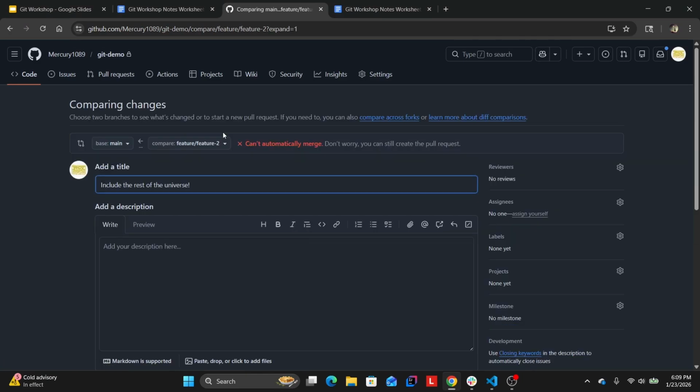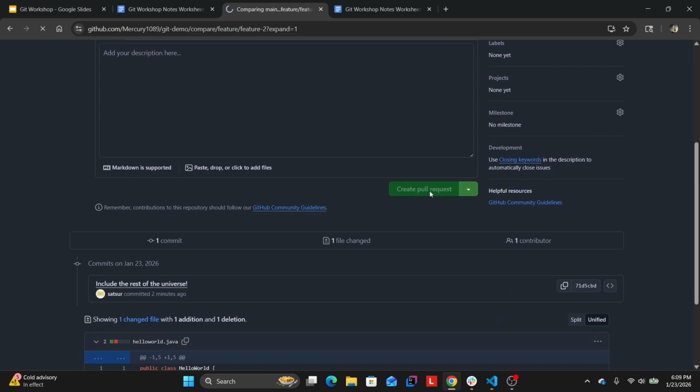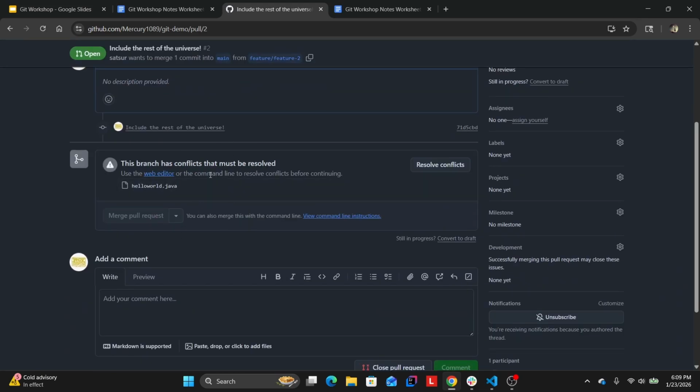and pull request. Now you'll see here Git says can't automatically merge. So let's just create our pull request, and Git is going to run a check to see if we can automatically merge, and we can't. That's because hello world.java has some conflicts that have to be resolved. The main branch has one version and our feature branch has another version. So before we can merge, we have to tell Git this is the version that we want to accept into main.